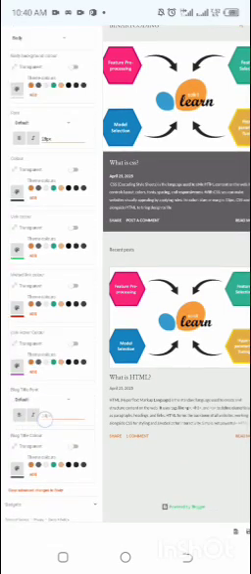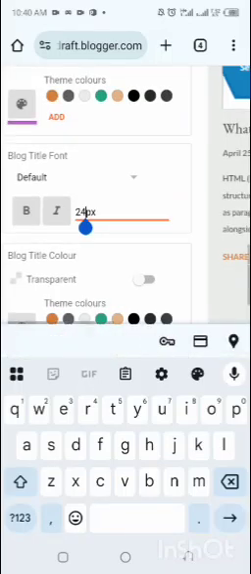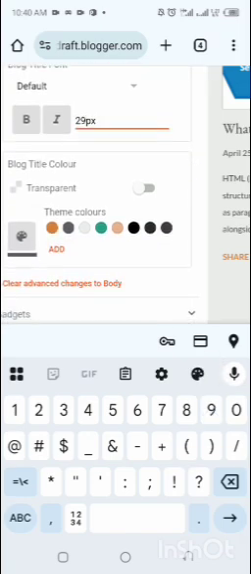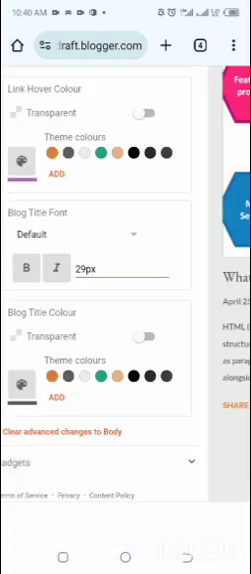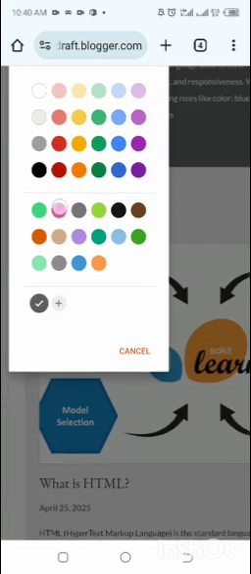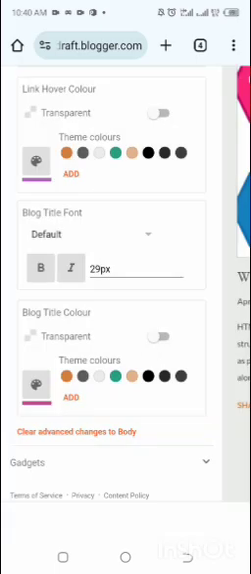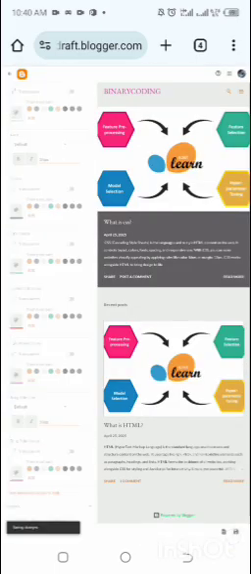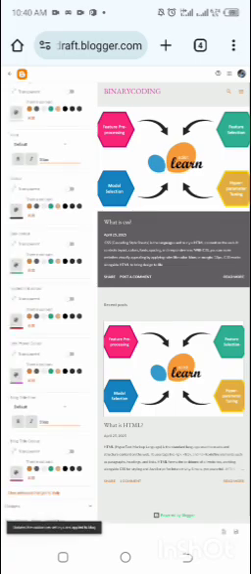So the blog title, I want to increase the blog title to 29. The blog title color, I want to just make it pink. I don't know what is pink. Okay, this one is pink. Okay, let's just save this thing. When we save it, we can come and view it here.